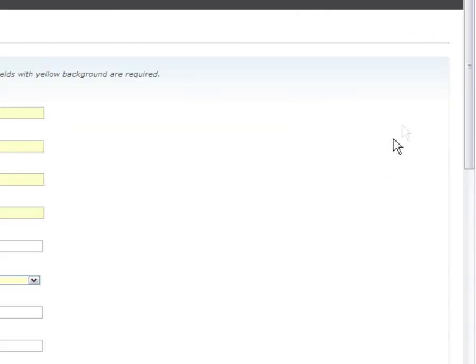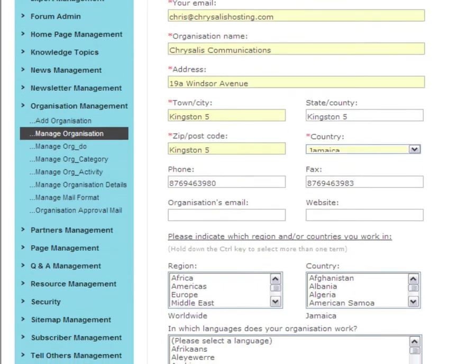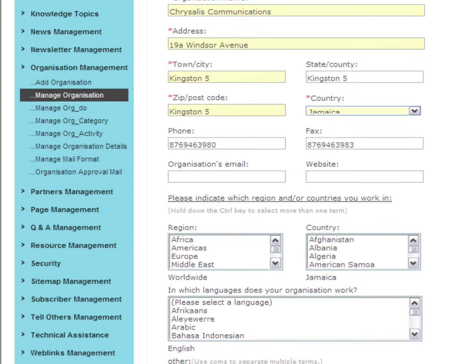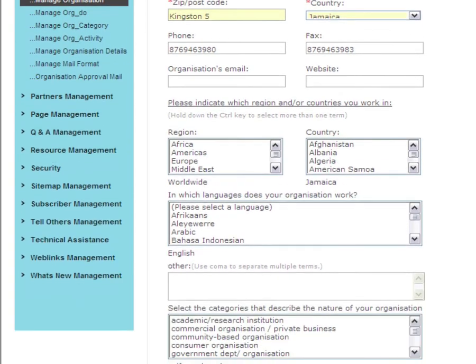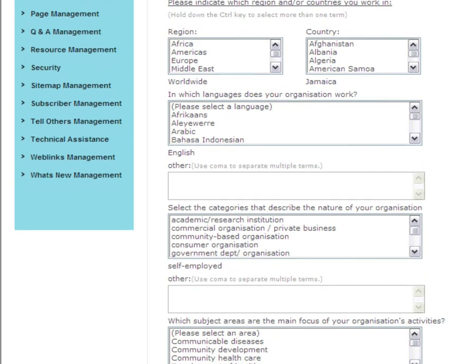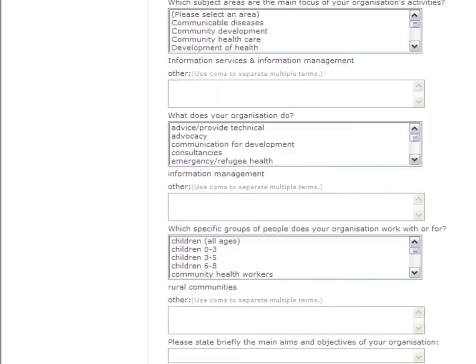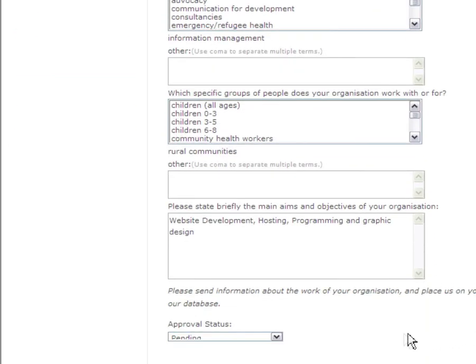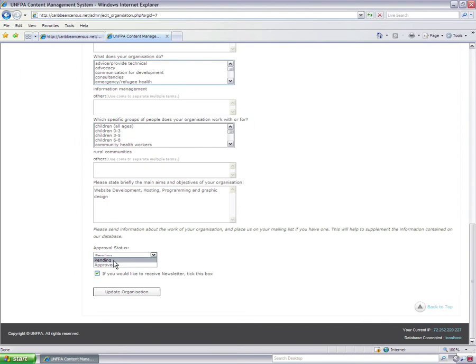I'm going to go to Edit, Chrysalis, and if you recall, on the site itself, on the CaribbeanCensus.net site, under organizations, there was no organization listed under the organizations page. Again, that's because my company, which first of all didn't exist, and secondly, none of the two companies or organizations in the database had been yet switched to approved. So I'm going to go ahead and switch mine from pending to approved.